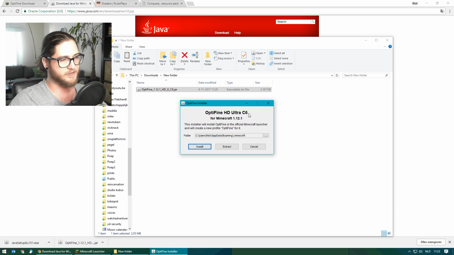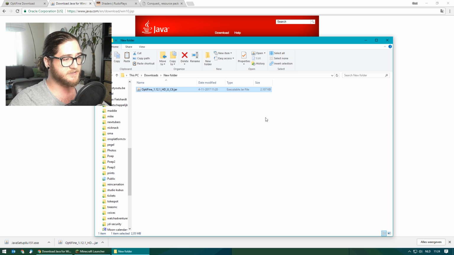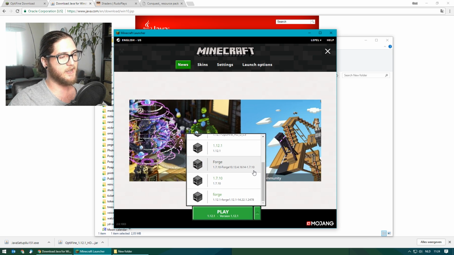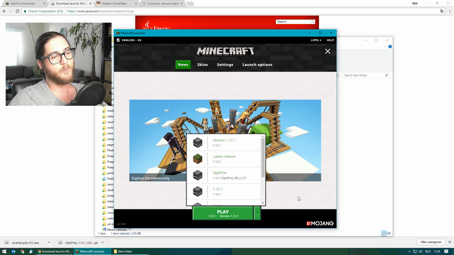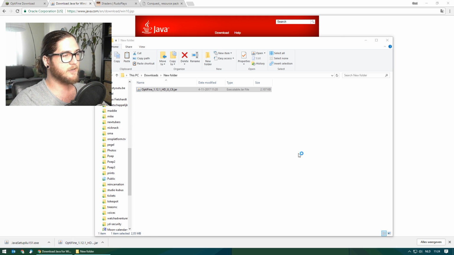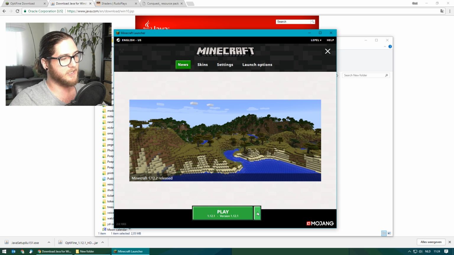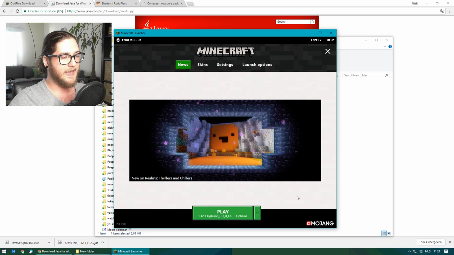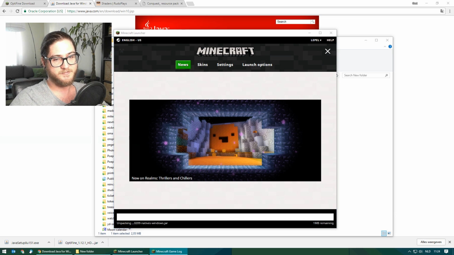It says Optifine HD Ultra C6. This installer will install Optifine in the official Minecraft launcher and will create a new profile Optifine for it. So let's just click install. Optifine was successfully installed. Great, super. Now, in here, we should be able to find that new Optifine version. However, we need to restart Minecraft for that to work. So just close it off, open back up Minecraft, and after it is launched, we should be able to see, there we go, 1.12.1 Optifine HD UC6. That's the one we just installed. So click that and select play. That's basically it.